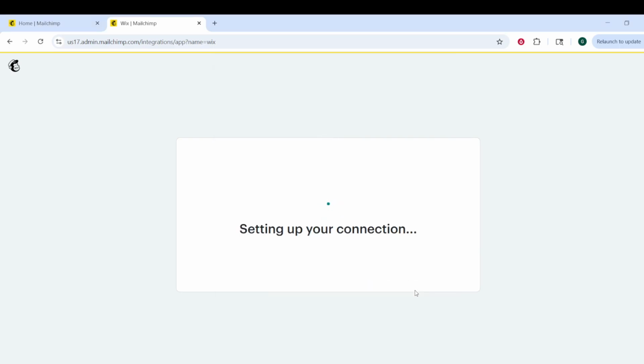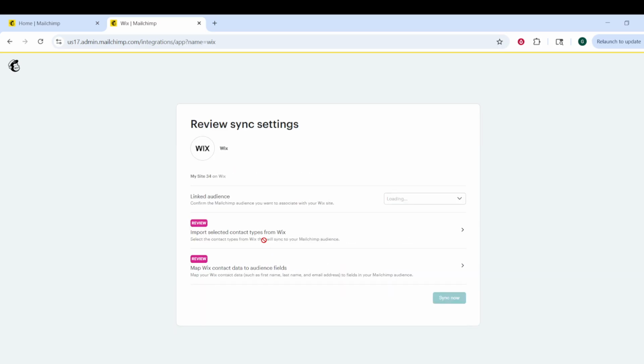Once the accounts are linked, you will move into the data sync settings. This is where you decide how information should sync between Wix and Mailchimp. Review the available options carefully. These settings control how contact or customer information is shared between the two platforms.